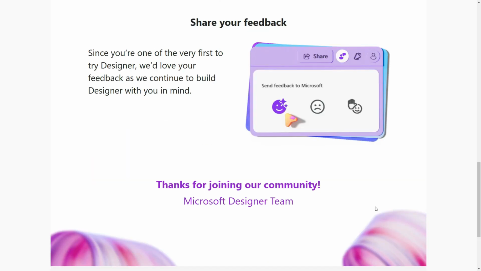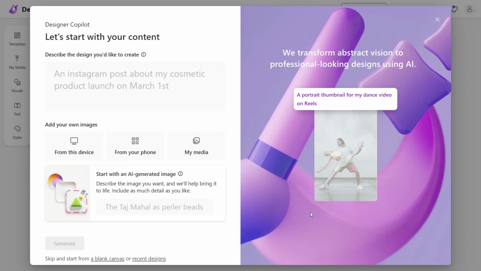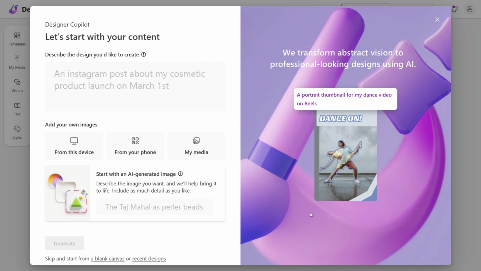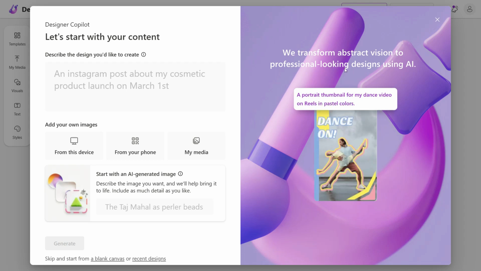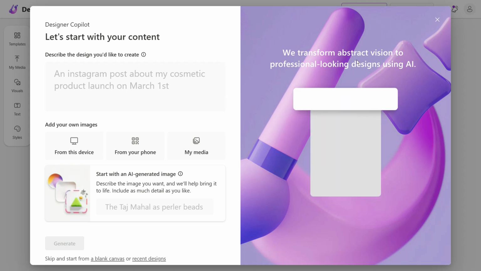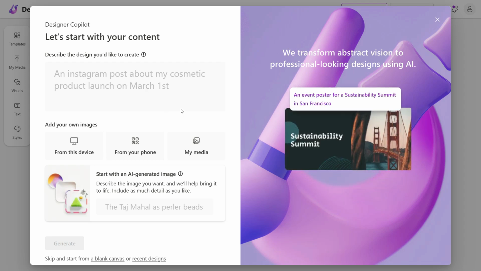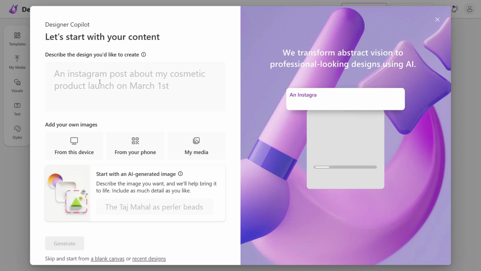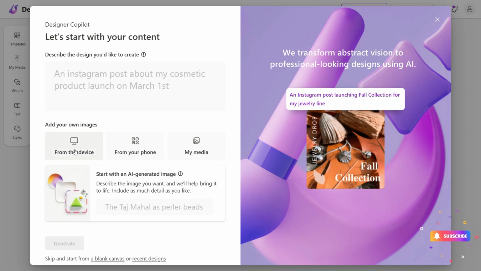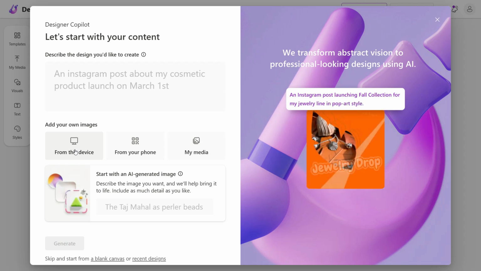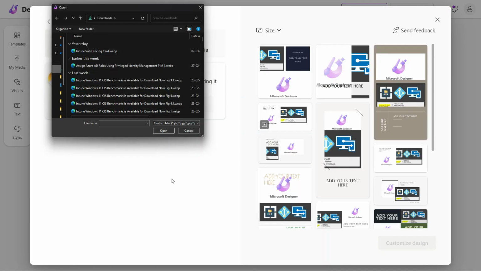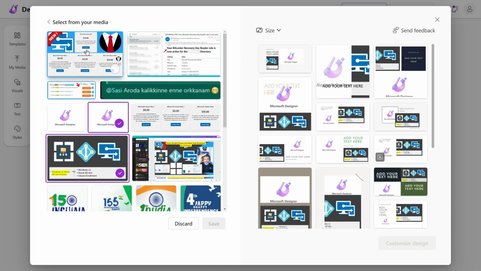Let's go into the Designer PWA application which I installed. This is the Designer PWA application which I installed and I have logged into it. Now this is the first page you always get whenever you log in. You can start with some ideas over here. First of all, let's upload some images from my device. Let's add some more images over here. We have selected some images.